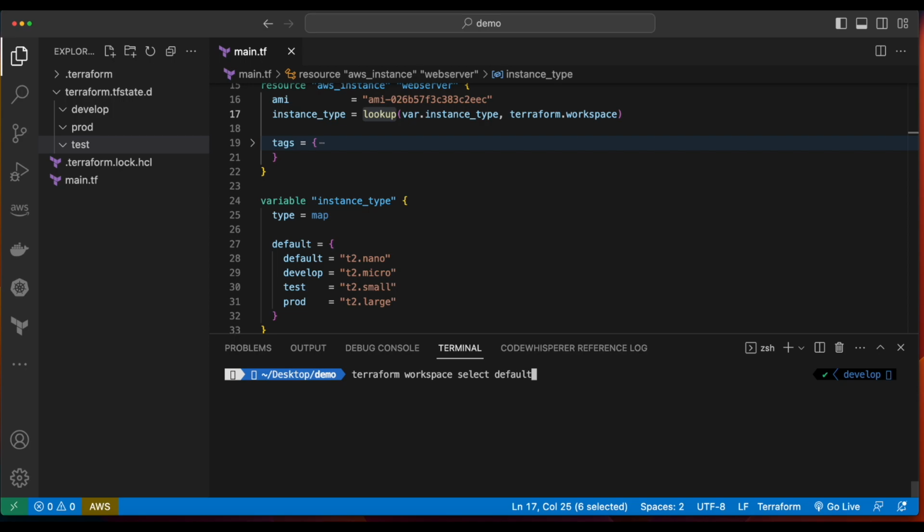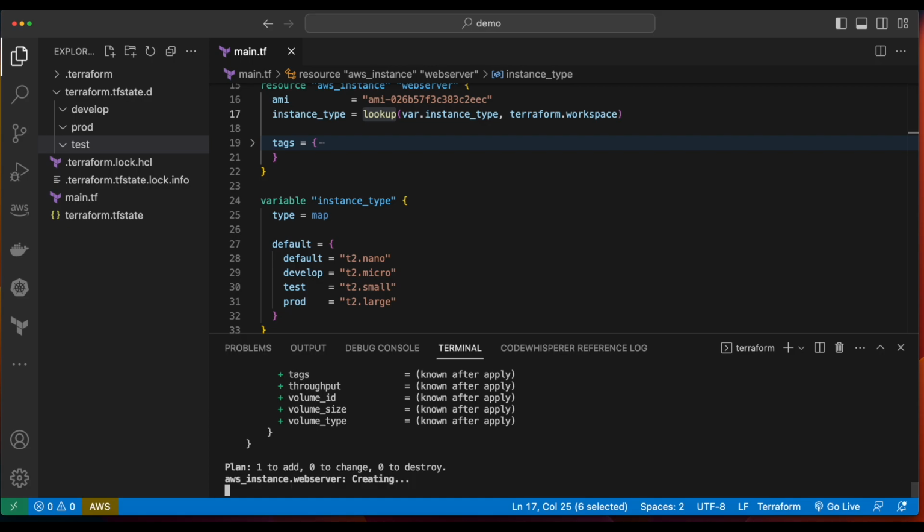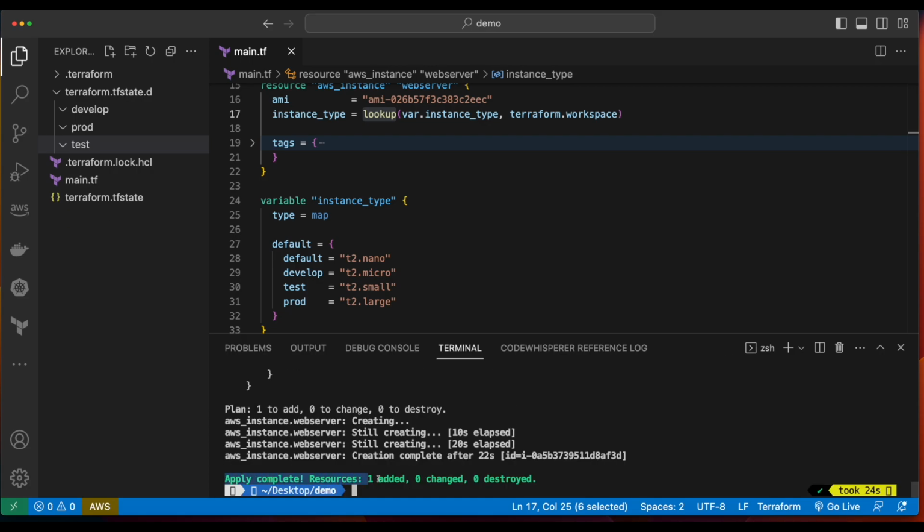Now, let's switch back to the default workspace and do a Terraform apply, which will provision the infrastructure on AWS. And after the apply is complete, if we look into the Explorer pane, we see we have a terraform.tfstate file in the root of our project. Now, this is the tfstate file for the default workspace.